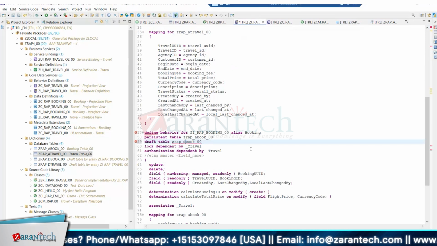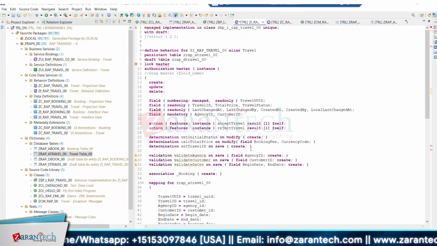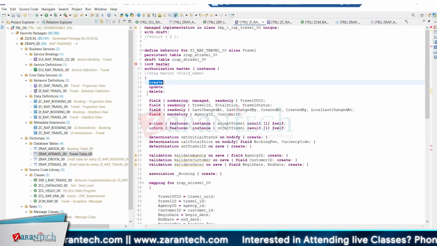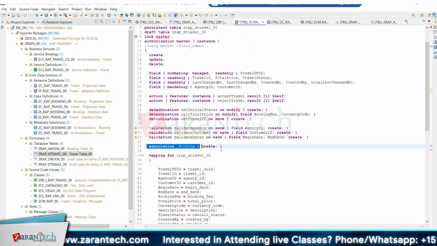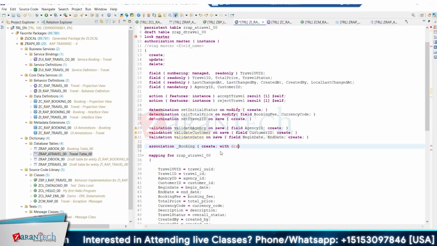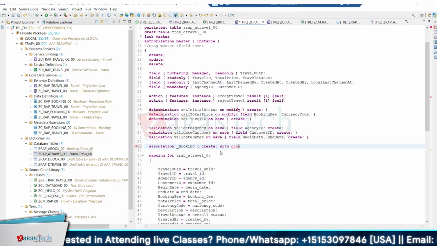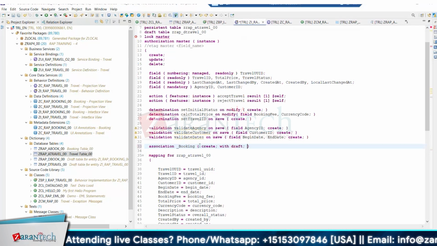Now, to work with the drafting, certain changes are required, one after another. We will see what changes we need to make in our behavior definition. The first thing is creation association. In the travel entity, create, update, delete are all there, right? And here we also have one association for booking creation. Here we should enable it with the draft, creation normally or creation with the draft also. We need to add this one. Okay, so that part is done.